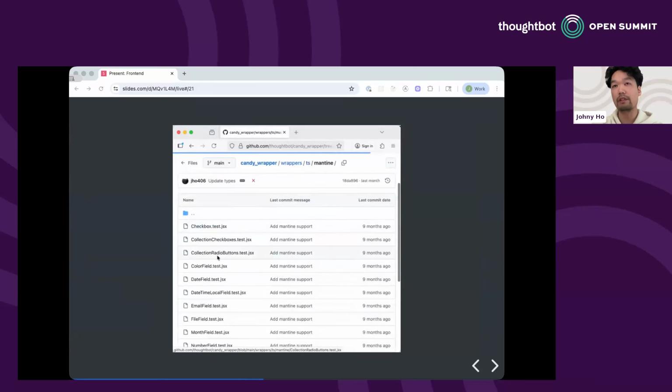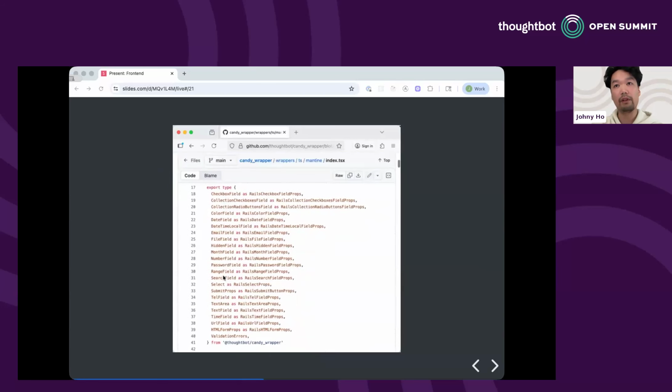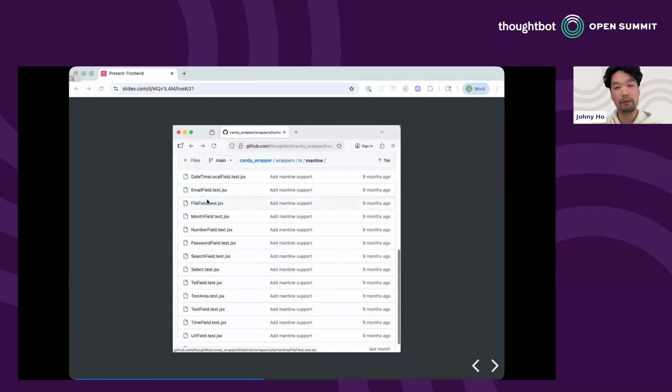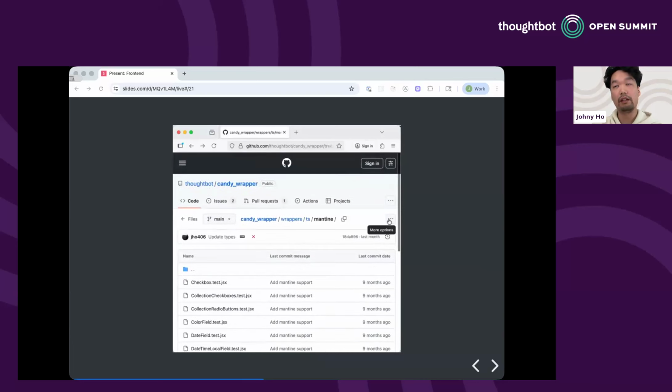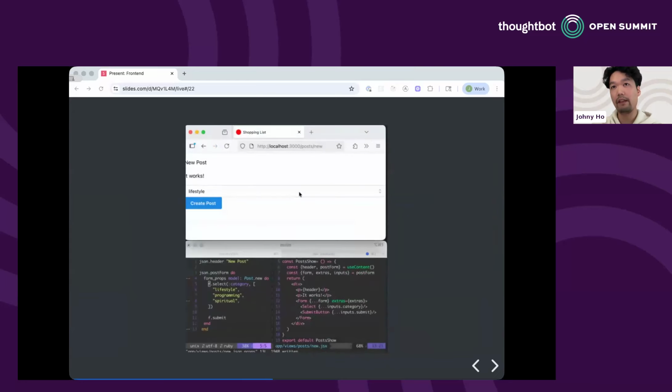All you have to do is just navigate to the project, copy the set of components for your library. It does come with tests, so you can copy that too. And it's ready to go. Here's how that looks like in practice.